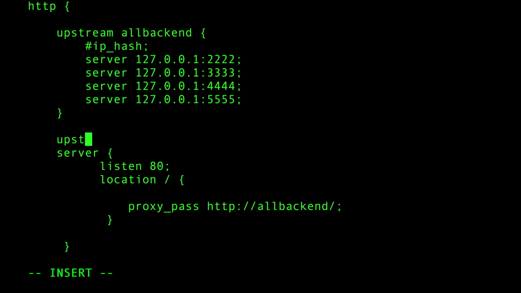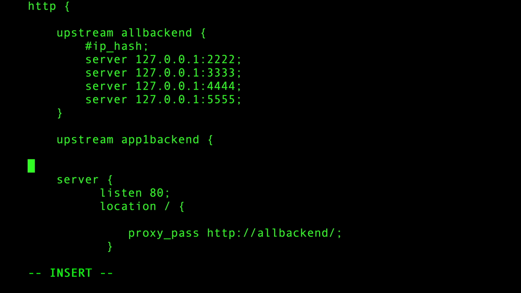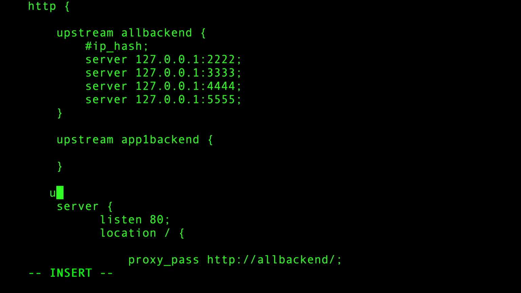So you can create as many backends as you want. I'm going to go ahead and create an upstream, if I can spell, app1 backend. And I'm going to create another upstream, app2 backend.